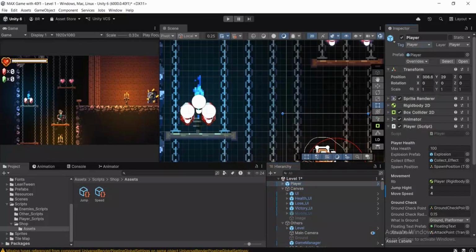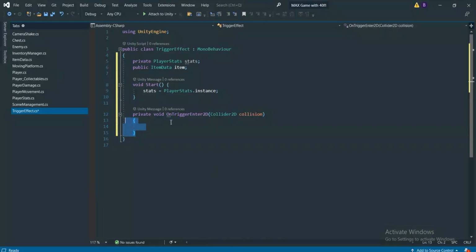So now what we're gonna do, we're gonna check. We can use this collision parameter in order to check what we triggered with. This function gets called when we trigger with something, and we're gonna use the if condition in order to check what we triggered with. So we will go to collision.gameObject, meaning the game object that we triggered with. In our case that will be the player.